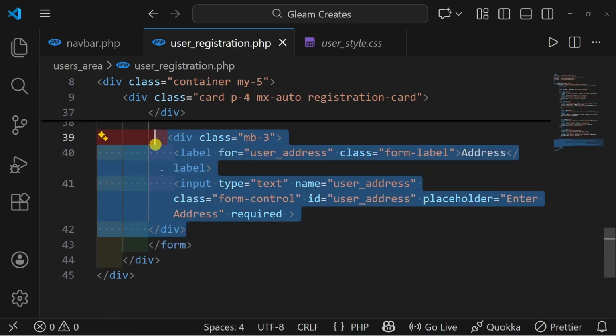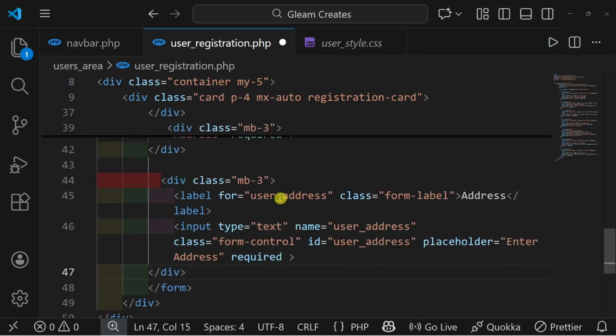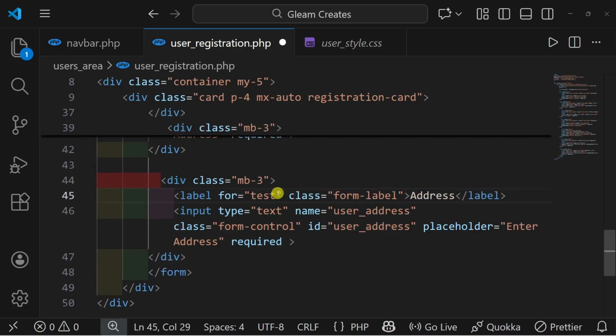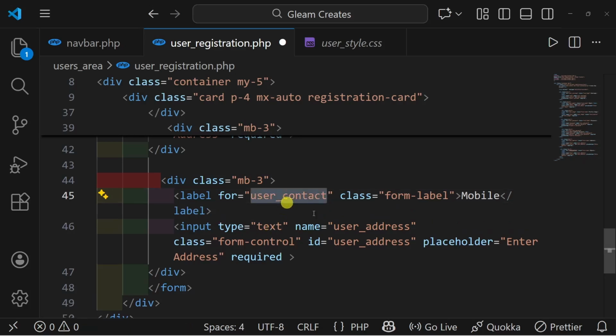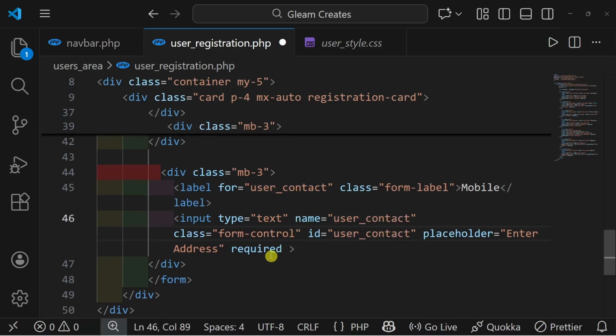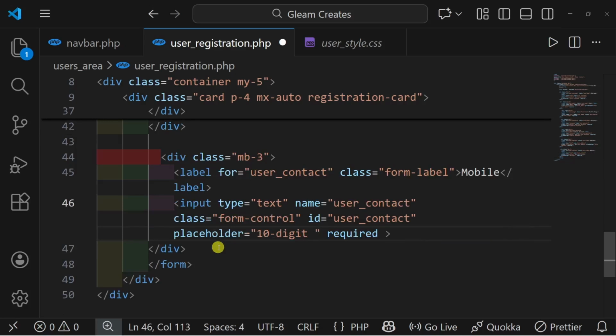Then next mobile, copy, below this paste. For mobile number, here I will be passing text. Okay, you can also pass number. I will be passing text. Label, I will write mobile. For will be user contact, not text. Type will be text. I will copy, paste and paste. Then here I will write enter mobile, or you can write 10-digit mobile number. Okay, later on we are going to do the validation as well. So here I will write 10-digit mobile number.